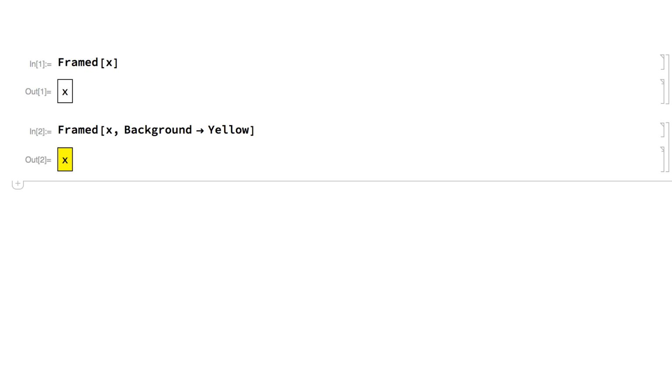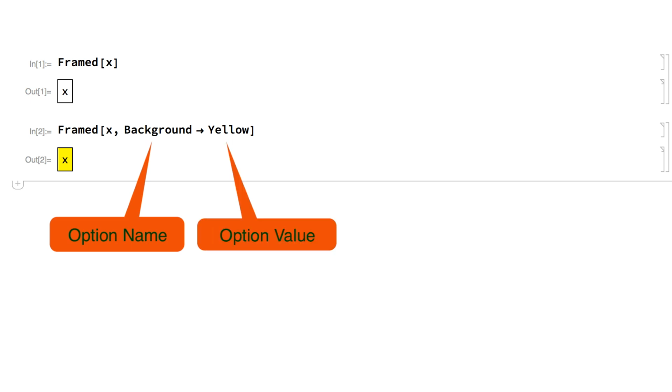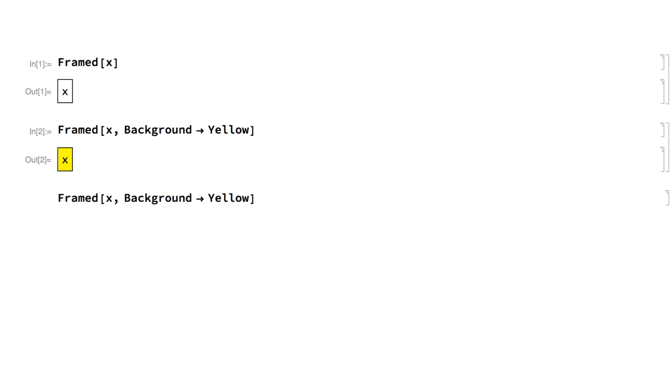Options are entered as rules with the name of the option on the left side of the rule and the value of the option on the right side of the rule. The arrow between the left and right sides of the rule is entered using a dash followed by a greater than character. For example, this adds a second option to that input, the FrameMargins option, followed by dash and then a greater than character to insert the arrow, and then the value of the option.